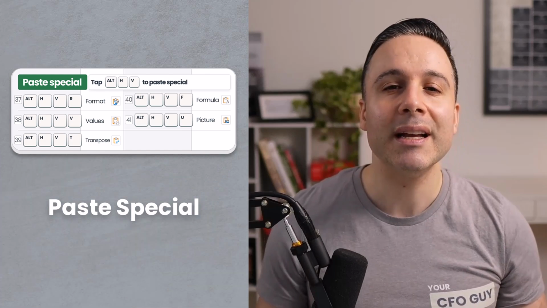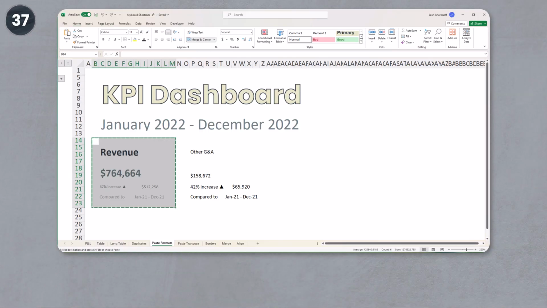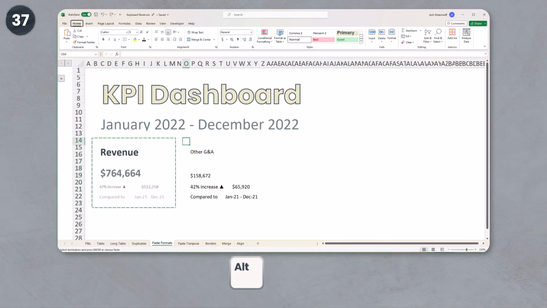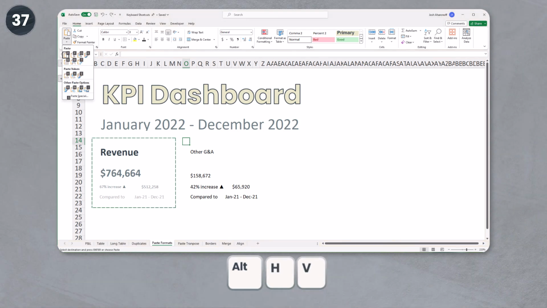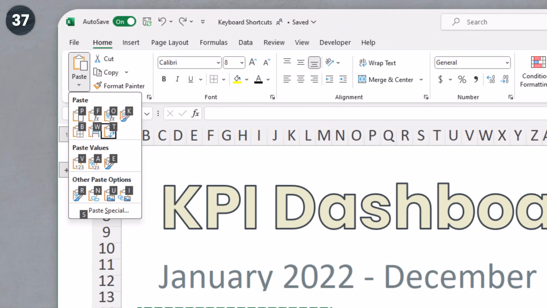Okay, now let's talk about how you can be special. And by being special, I of course mean pasting special. See, copy and paste is so overrated. We're looking to spice things up. And you can do that by copying your data and then hitting Alt, H, V. From here, I have a bunch of options for pasting special.